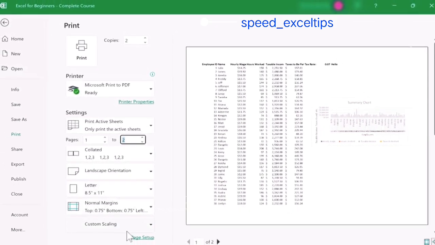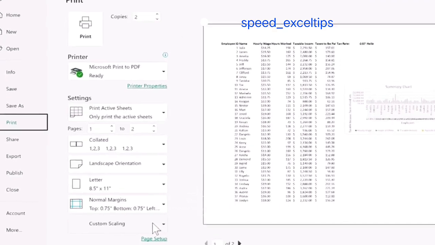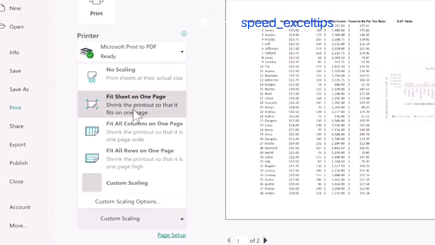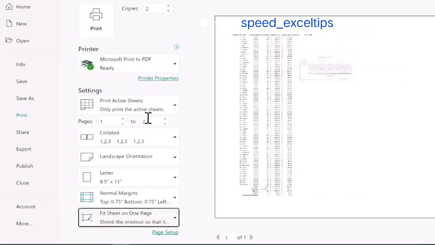If you want, you can choose to print only page 1, or if I had a longer spreadsheet, I could print pages 5 through 7, whatever you want to do there. You can adjust the orientation if you want, the page size, etc. There is a very interesting option here at the bottom, Custom Scaling.